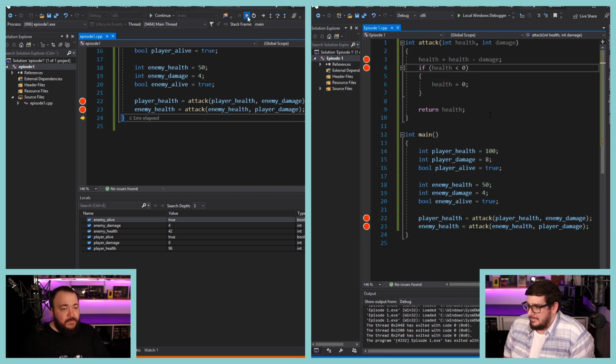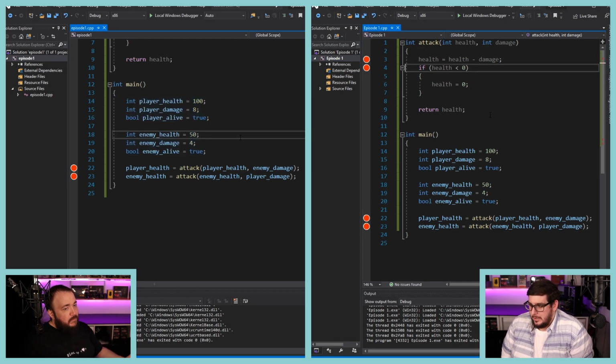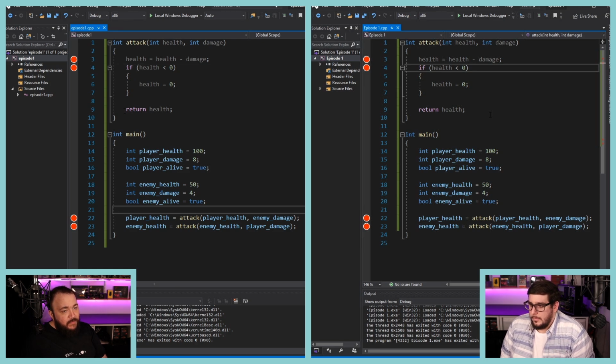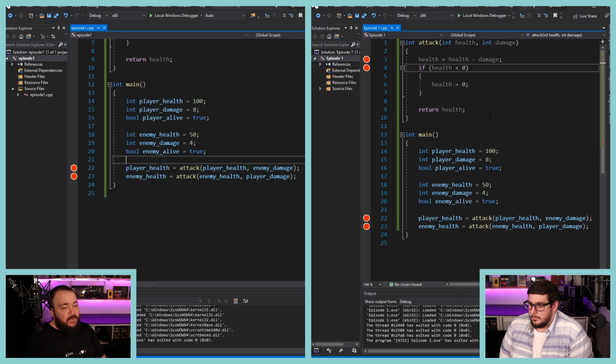So here we have created some data that meant something, but it meant something to us. For the computer, it's just here's two numbers and a boolean, but it means something to us. And here we have a function. We're reusing it, calling it twice. We're doing some work in the function. Here we're reducing the health based on the damage, asking if the health is less than 0. If it is, health is 0, and then we return it back out. And then we assign that to the player health and enemy health.